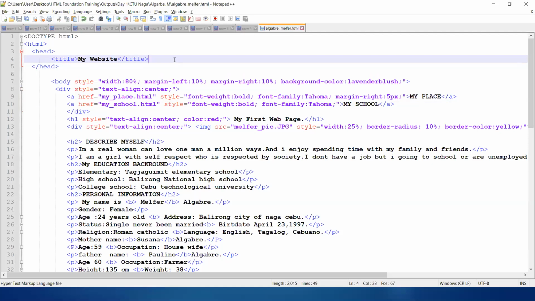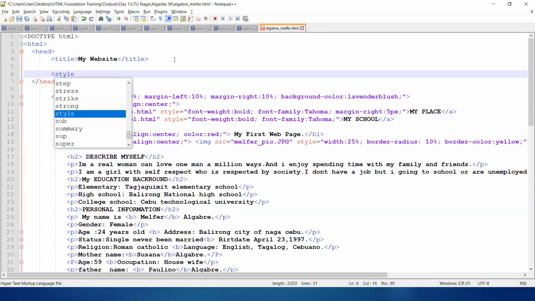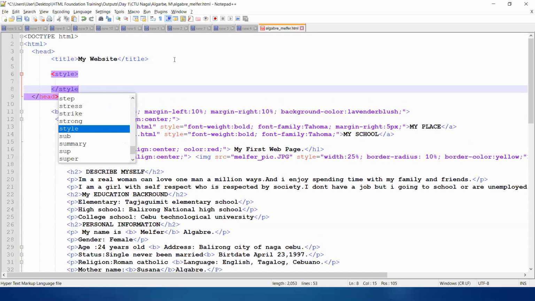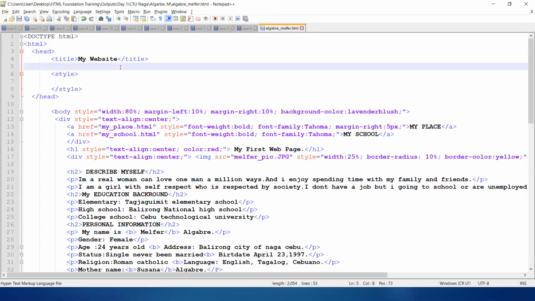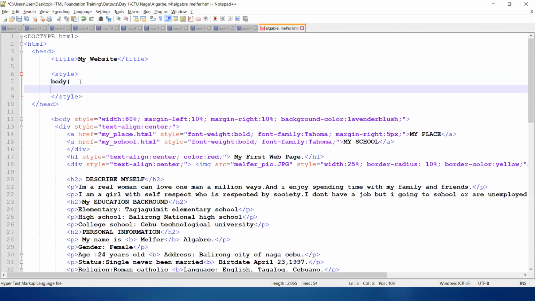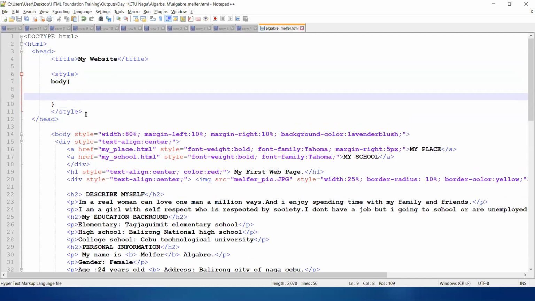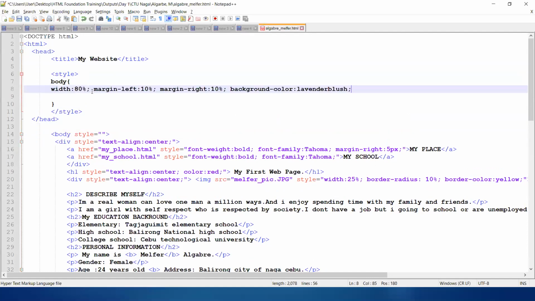So here is the title, and now inside the head we will have style. So again there will be an opening tag and a closing tag. Backslash is the indication that it is closing this tag. Now, we have body. So body, we will have body. And so this is something that I would like to discuss to you, no? If we just copy this, everything, and put it inside the body, so it will become body style.